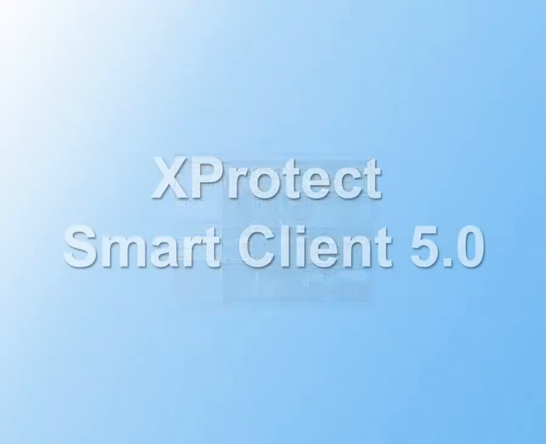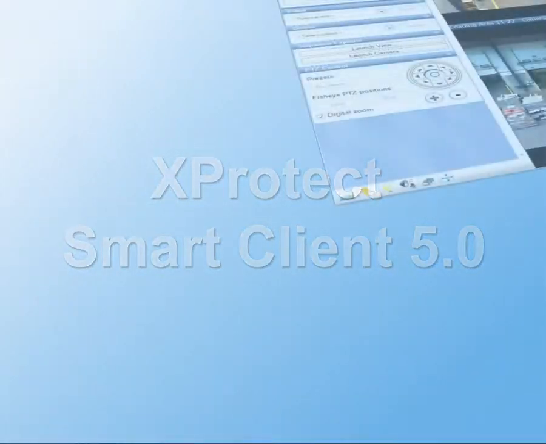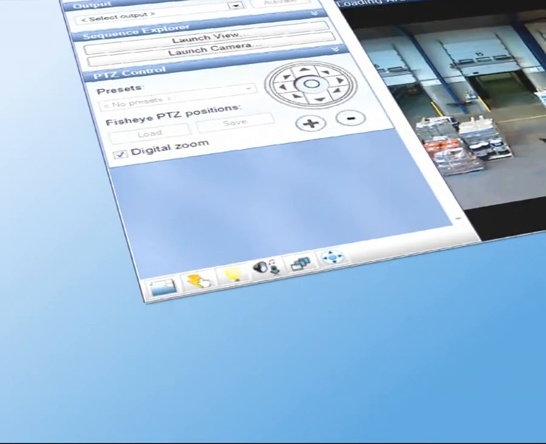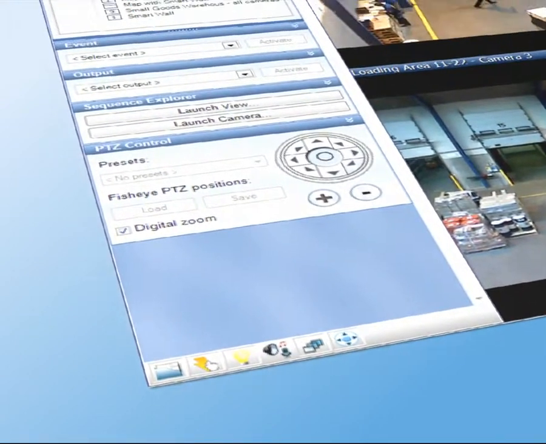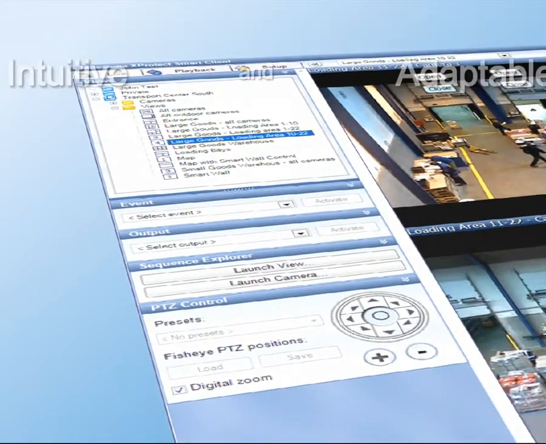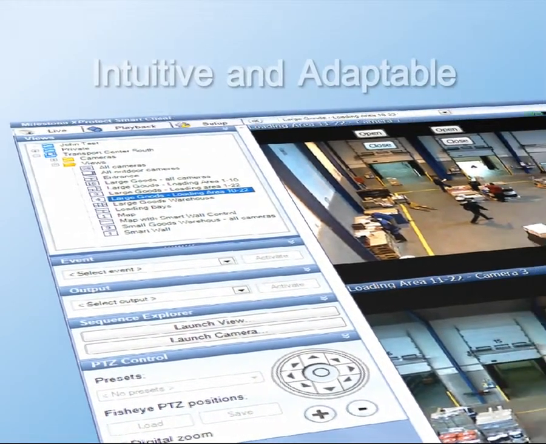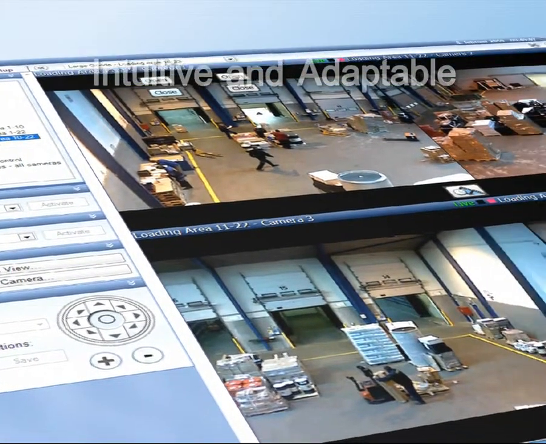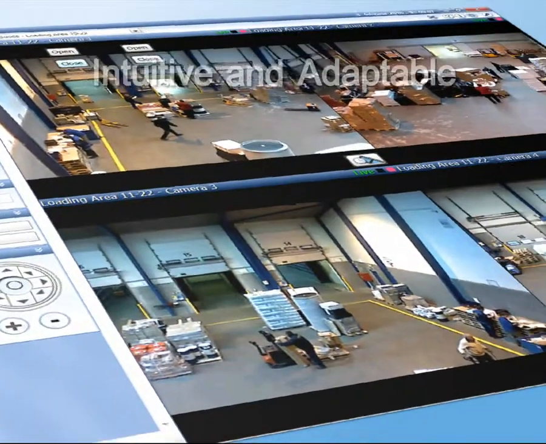The new 5.0 version of XProtect Smart Client is a further enhancement of Milestone's easy-to-use client application for integrated video access and surveillance control, designed for Milestone XProtect IP video management platforms. The new XProtect Smart Client introduces an array of exciting features that will help you perfect your operation.